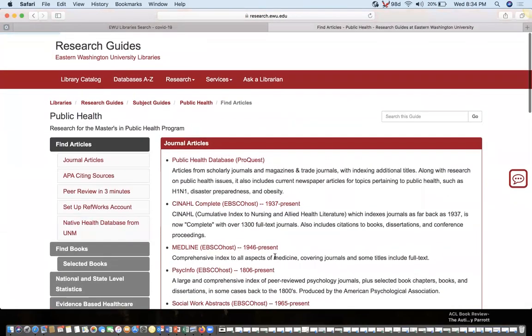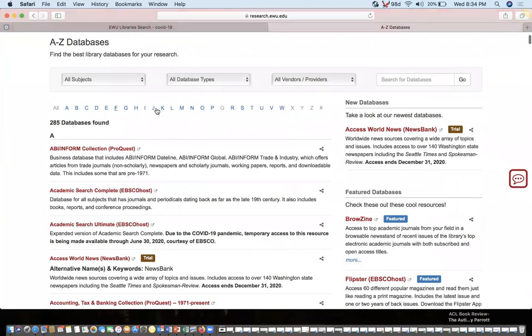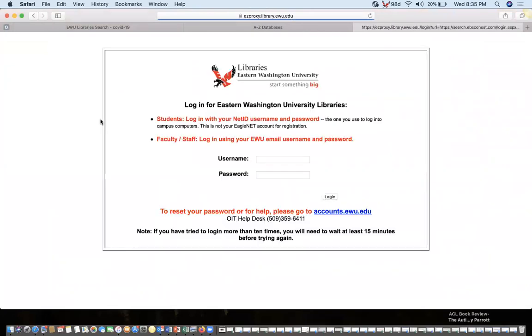So these are great places to get going if you have no idea where to start. However, if you know specifically which database you want to search, you can search for it alphabetically, or you can search specifically for a term here, etc. However, I know today that I want to go ahead and search Academic Search Complete because this is one of our general databases, along with ProQuest Central, etc.